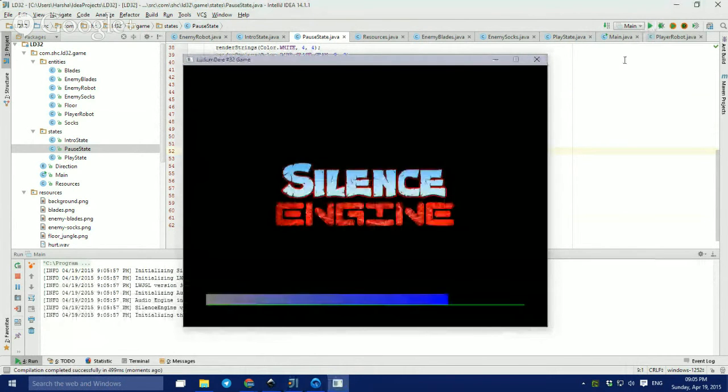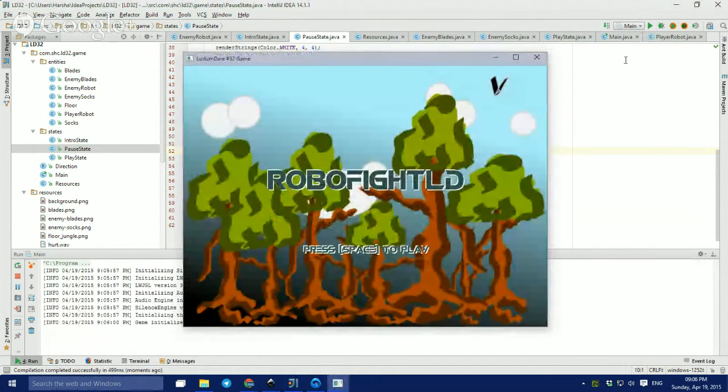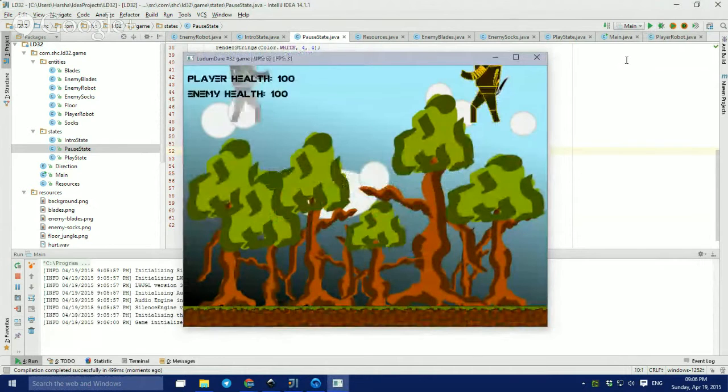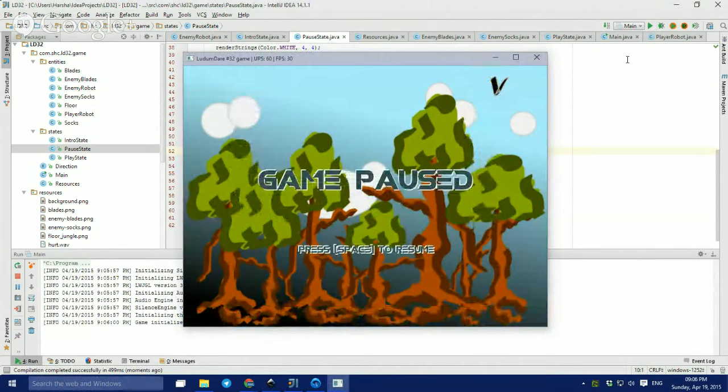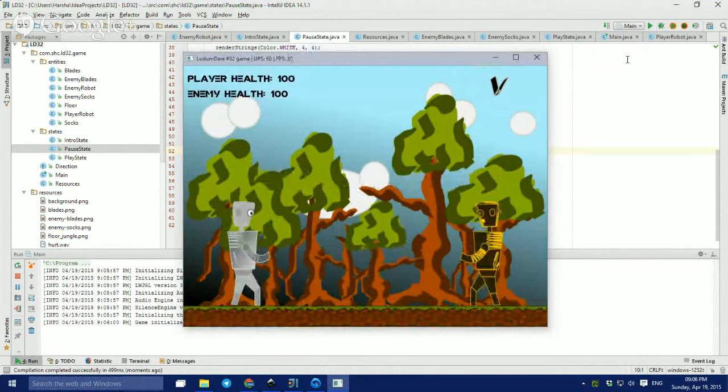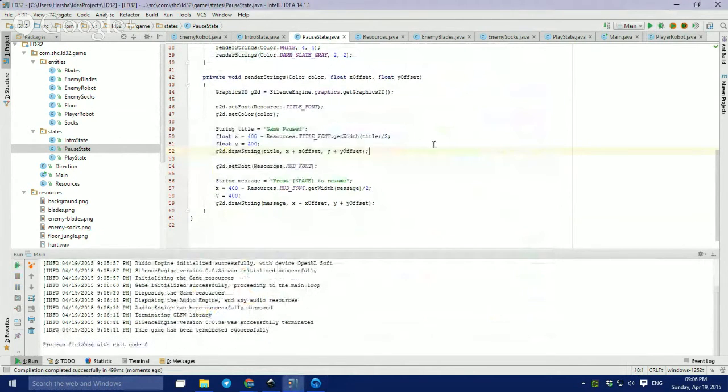So let me check it. RoboFight LD plus space to play, and pause, resume, pause, resume. So it is looking good.